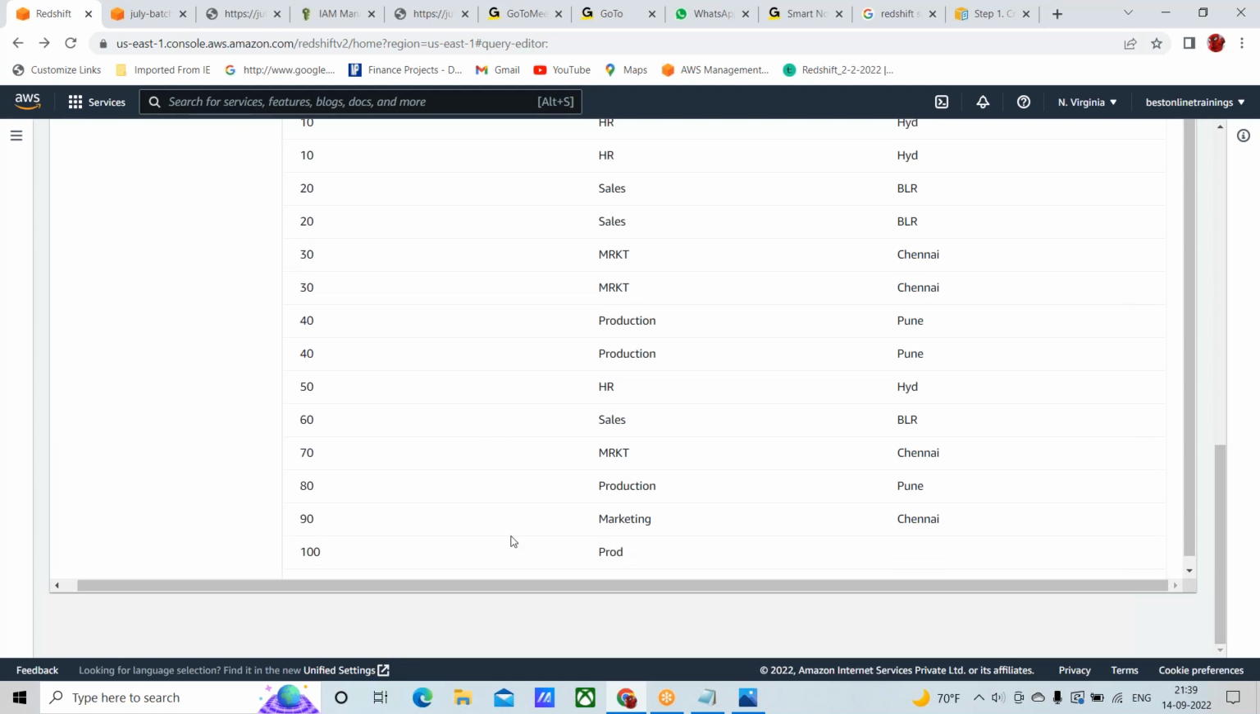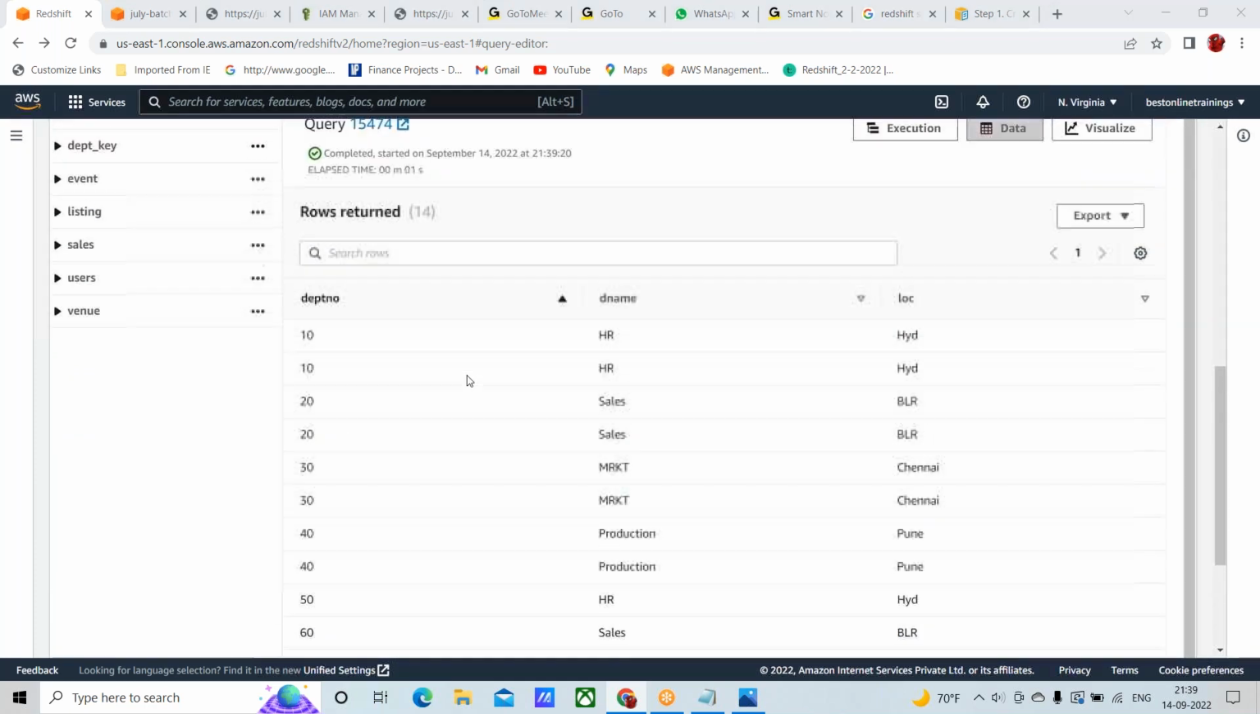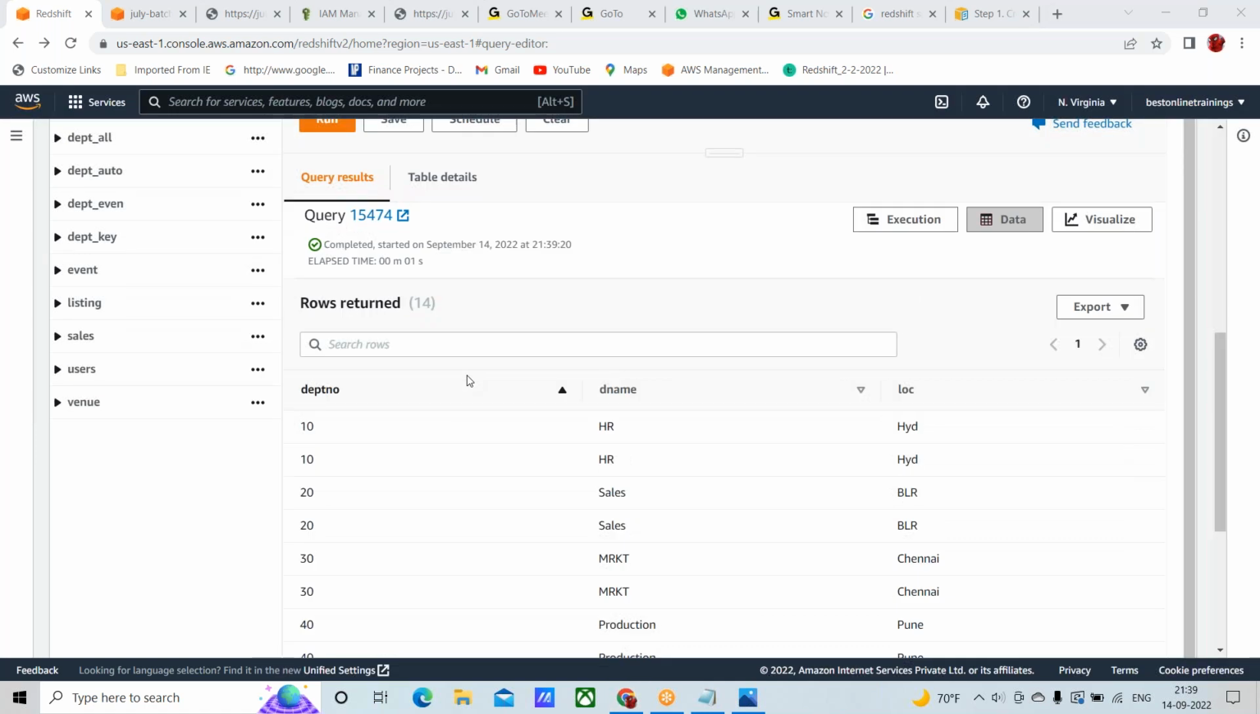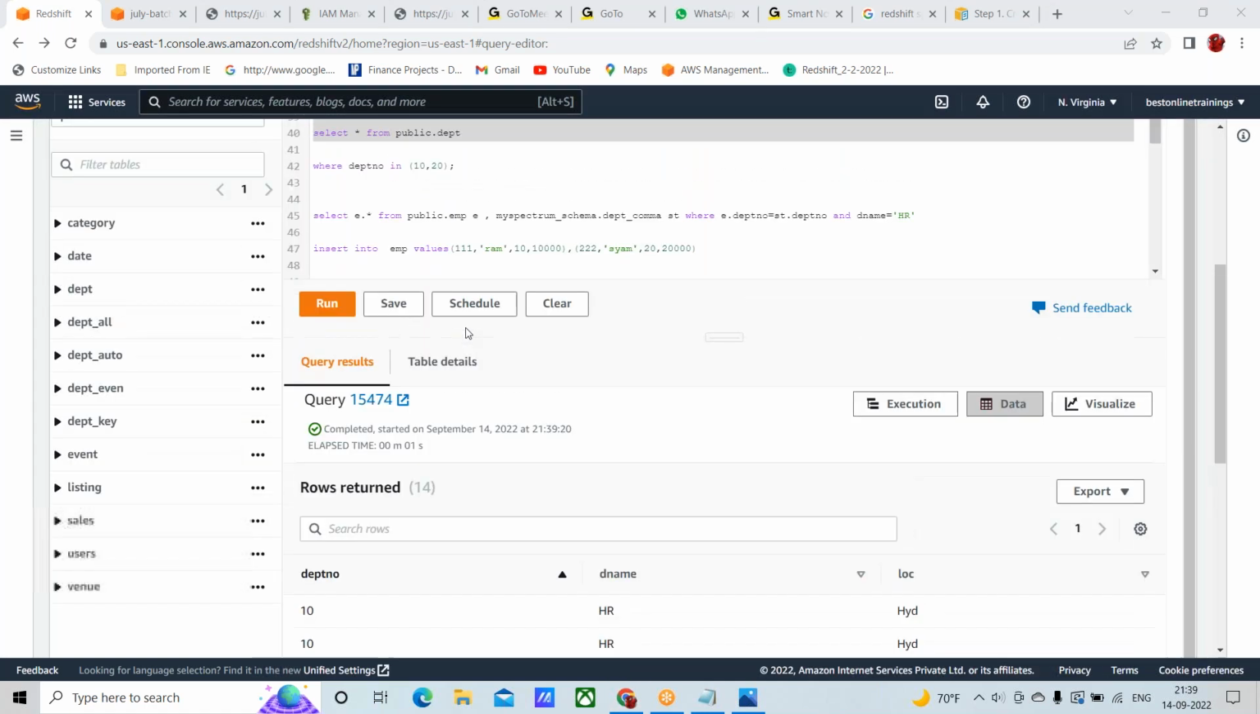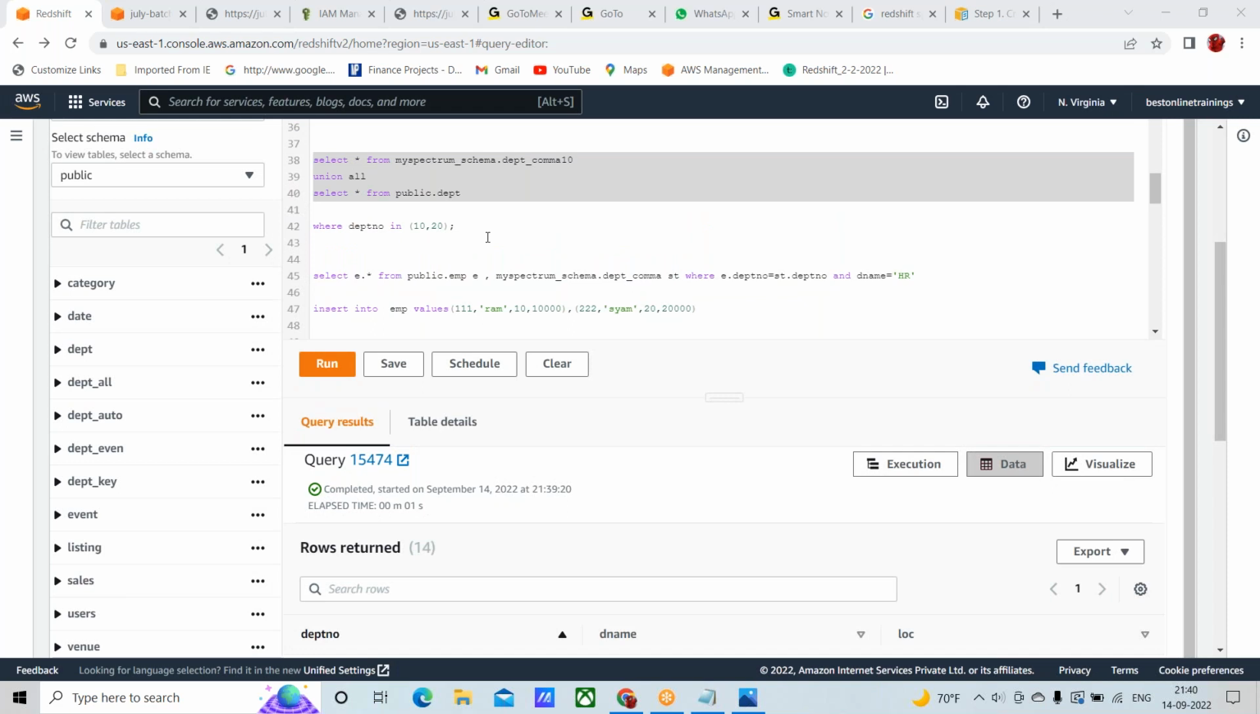See, two tens, two twenties, two thirties, two forties, then 50, 60, 70, 80, 90, 100. 14 records. Understand? And not only in union, you can use this external table like your internal table.